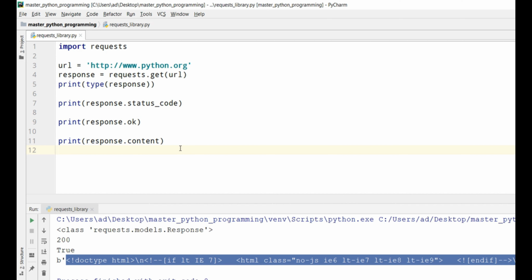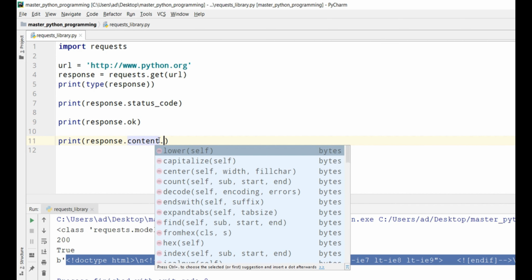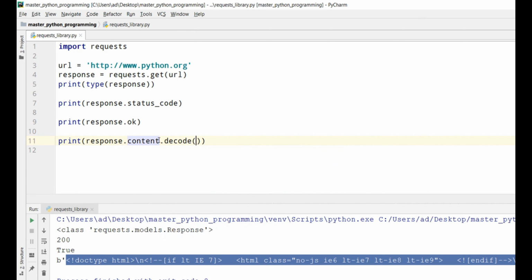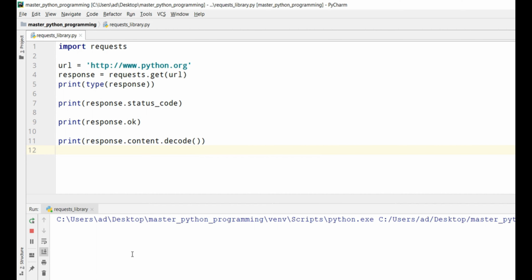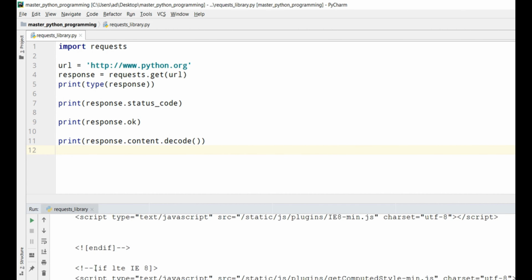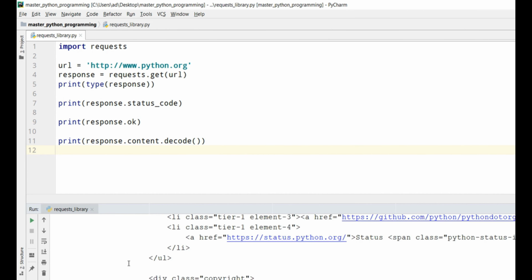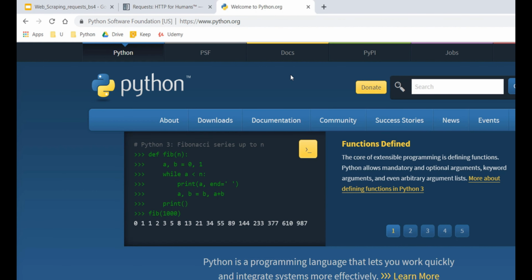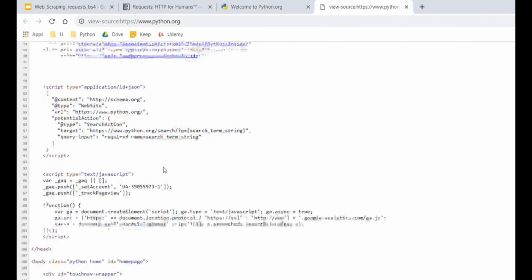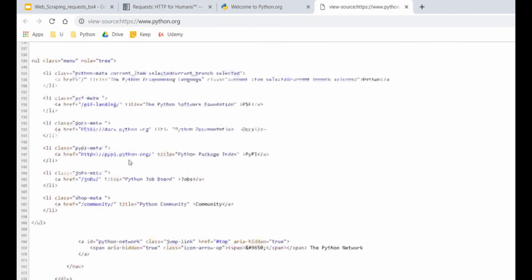Being a bytes object, I can decode it to a string. For that, I'll use the decode method. And I'll execute the script again. And it returned a string. In fact, this is the HTML source of the page. It's the same content I see here.